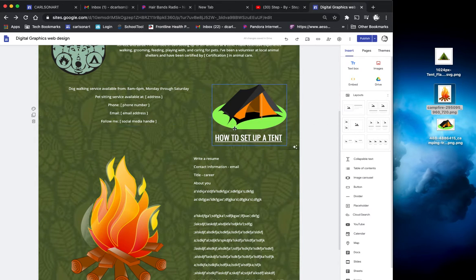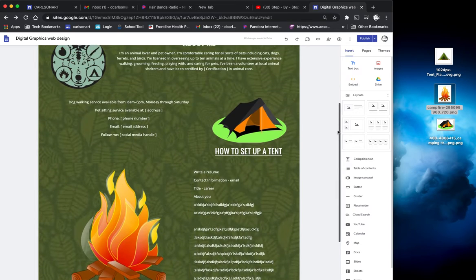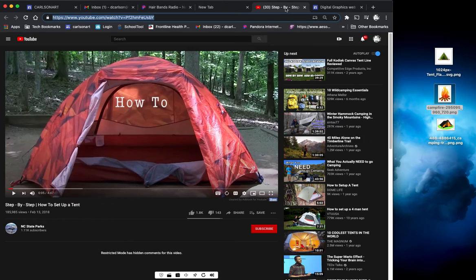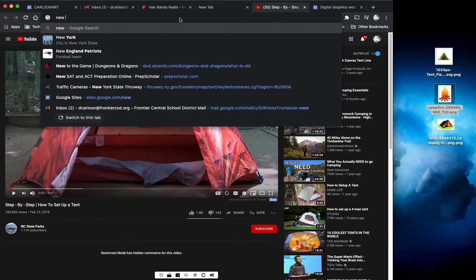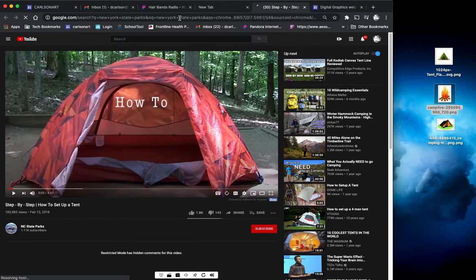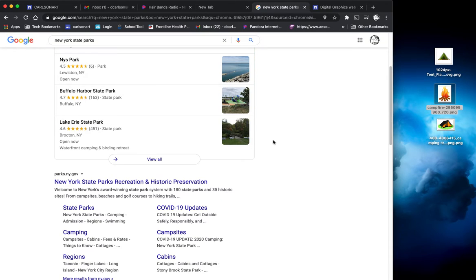So there we go, folks. There's a tent, how to set up a tent. Maybe down here there's going to be a link that's going to be how to build a fire. So that's how to bring in links. And it doesn't have to just be a video. It could be New York State Parks. So get like a New York State Recreation and Historic Preservation. All right.